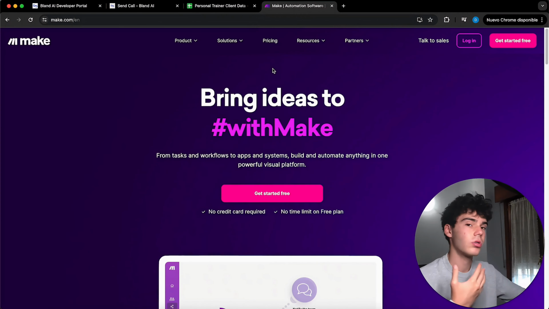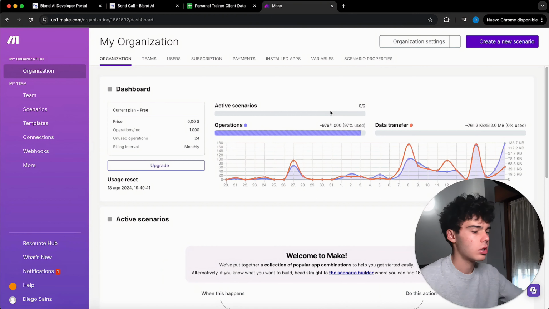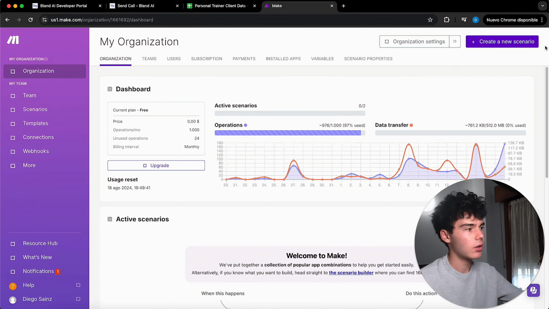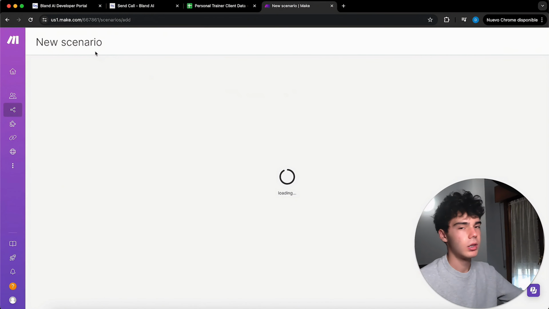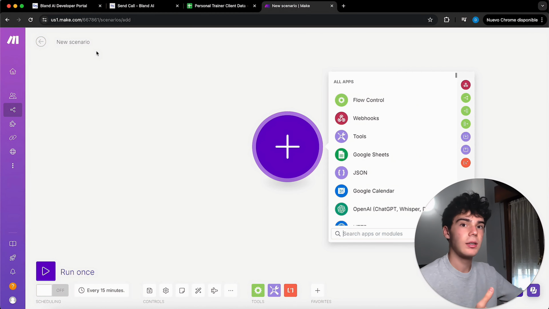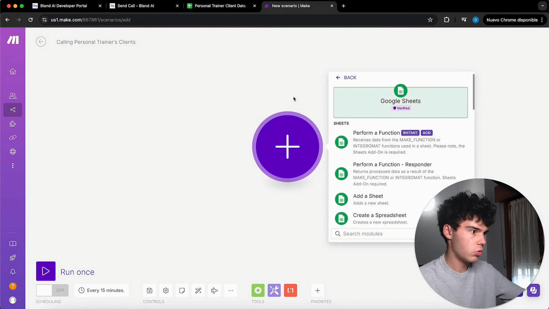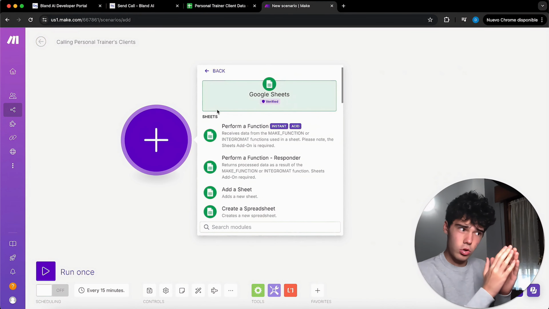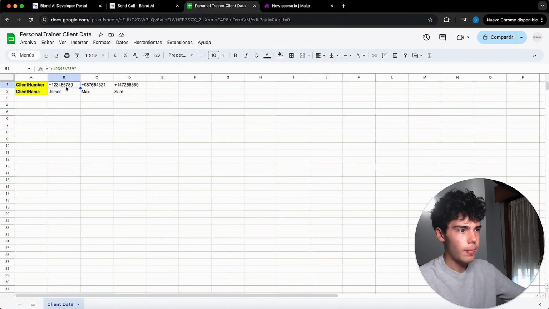Here we are inside make.com. Create an account, or if you already have an account, sign in, and let's go to create the scenario. Once we have created an account, we are going to click on create a new scenario, and this new scenario is the one that we're going to use to call the clients of the personal trainer. We're going to call it calling personal trainers clients. Next step is to go to Google Sheets, and we're going to put 2 modules of Google Sheets next to one another, one to get the row of the numbers, and the other to get the row of the names.